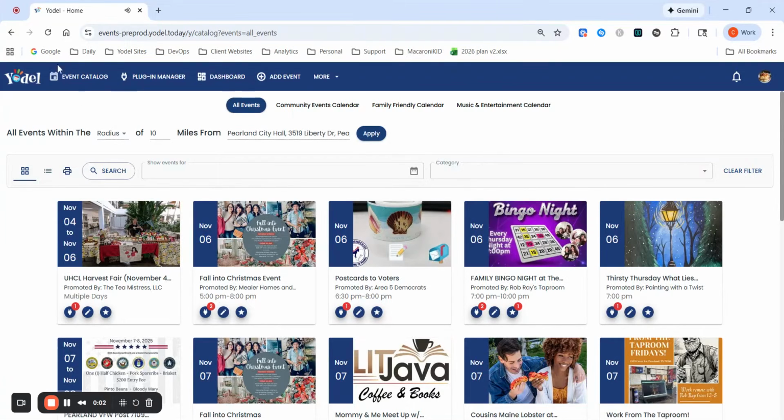Welcome to Yodel's new event catalog page, where managing your plugins just got easier. From this new page, you can now edit or feature events, add or remove events from any of your plugins, and with our new grouping feature, you can group like events together. So let's take a quick look.